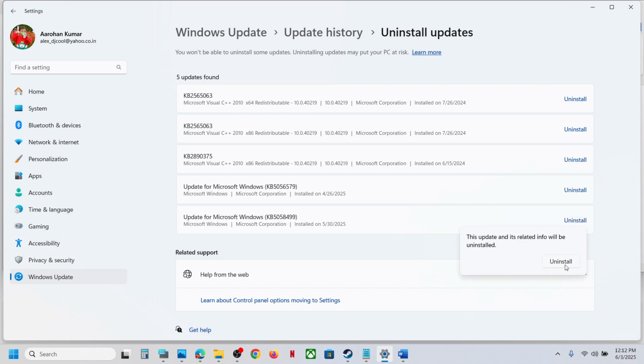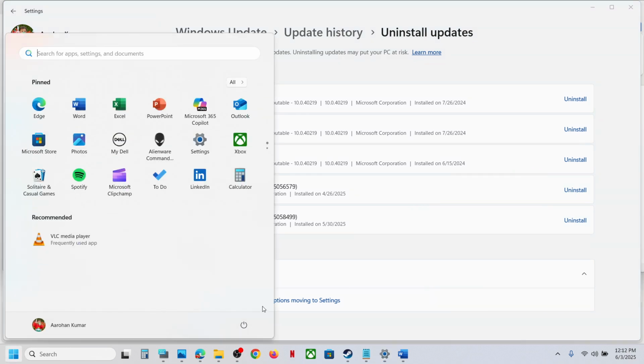Click on Uninstall. Let the uninstall complete. This process will take some time, and once the uninstall is complete, restart your computer. And restart is a must after this.